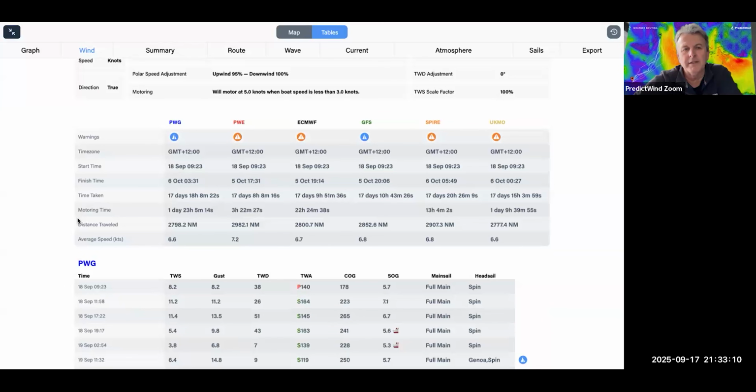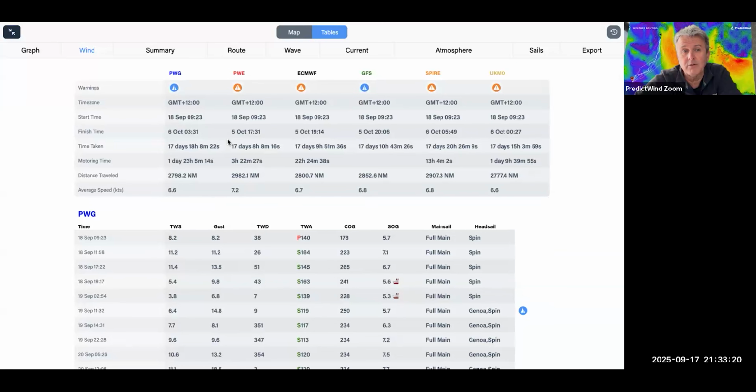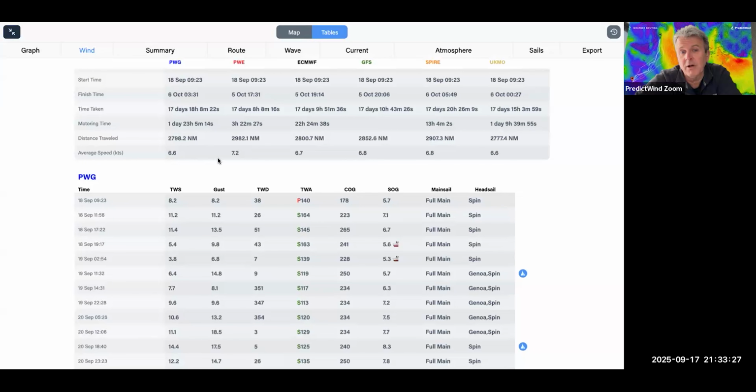Then I'm having a look at these other things. So start time, finish time, time taken, how much motoring. Like I say, I don't have endless diesel. It doesn't look too bad to me. It's 17 days across the board. Distance 2,798 nautical miles. Average speed looks about right.